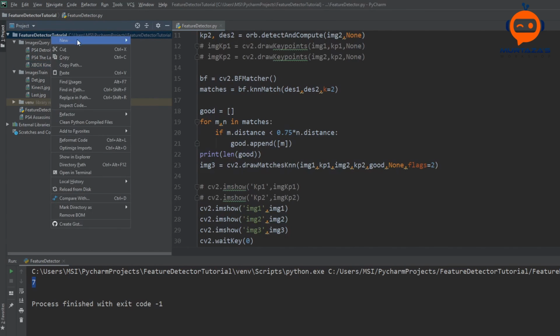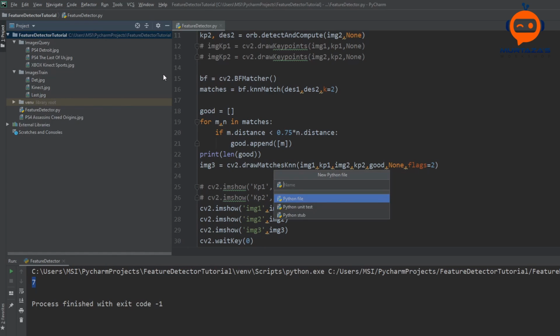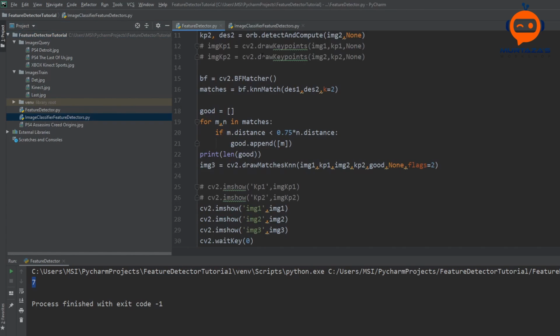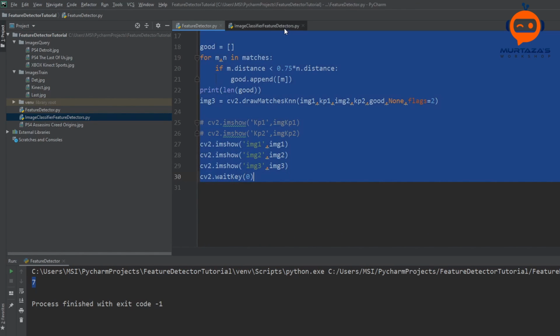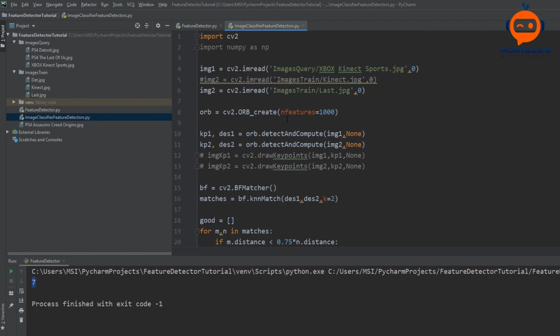So let's create a new file first. We'll go to Python, and here we will create an image classifier using feature detectors. Let's just copy our original code and paste it here. Now the very first thing we should do is import our images. We can import our images one by one, image1, image2, image3, but that is not a good way to do this. As we mentioned before, we want to make generic code that will automatically detect how many images are inside our folder, and create that many classes.